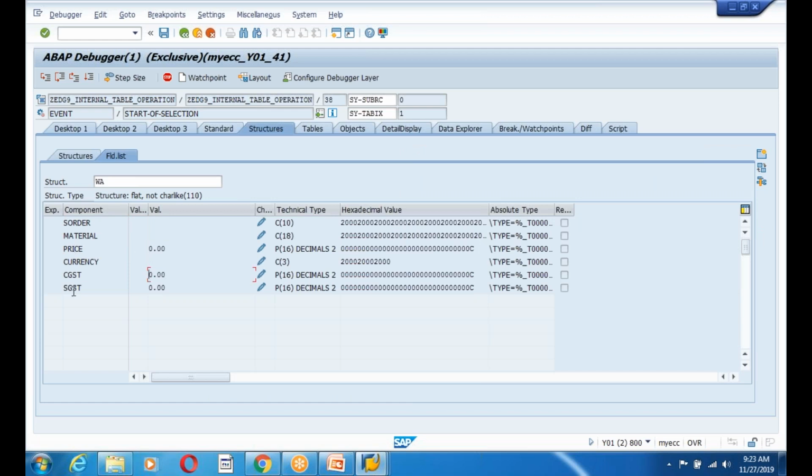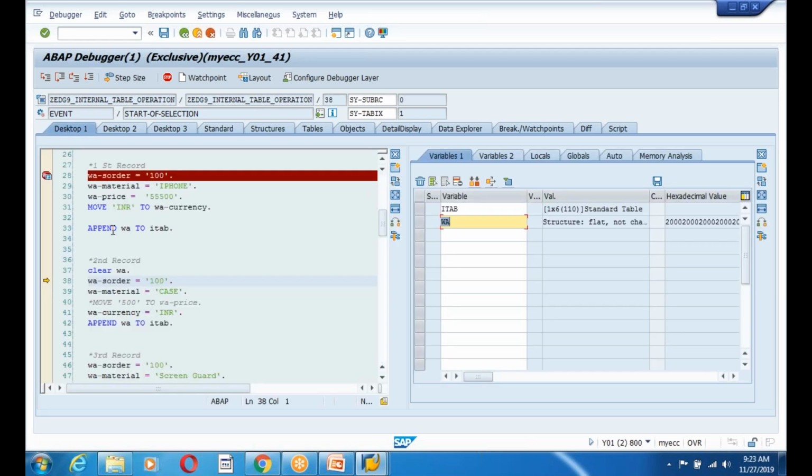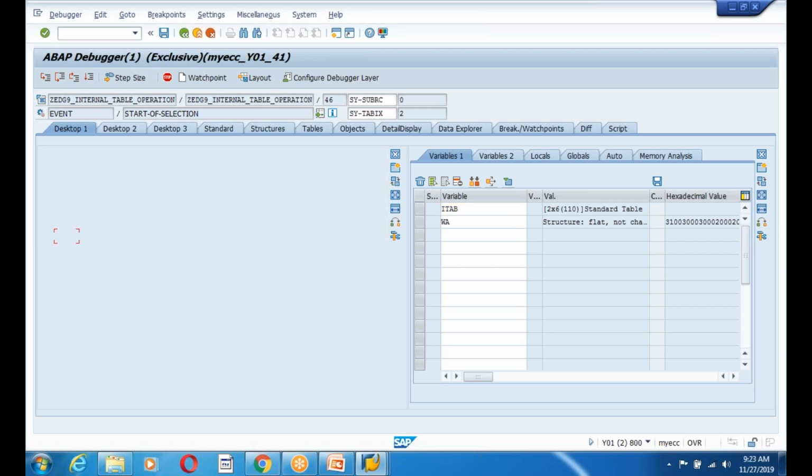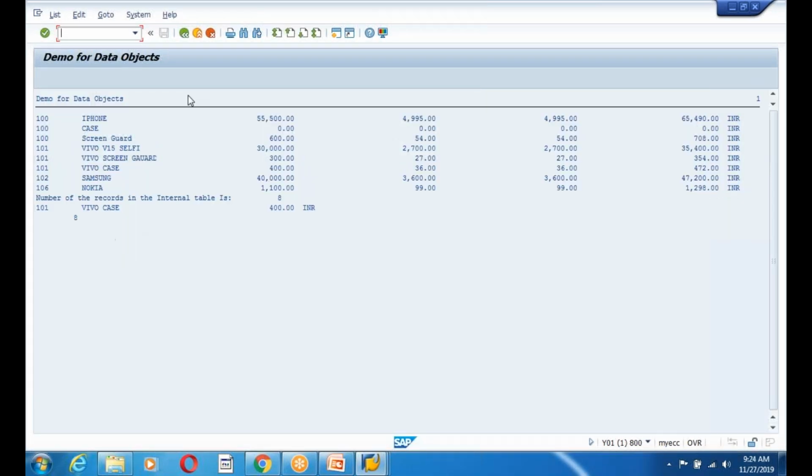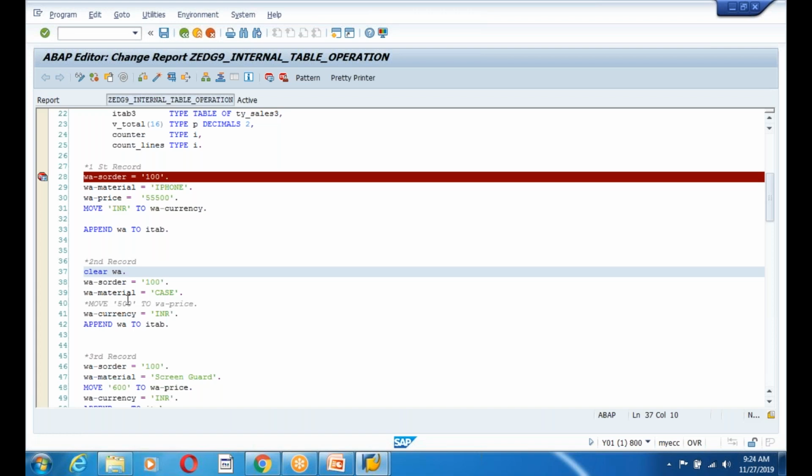Maybe the default values will be there. The default is zero cost, zero means there is no price, right? Default value is zero. And append the record, second record case, and go to the internal table, and you can see the case value is zero, guys. So it's working exactly as expected. The total cost iPhone plus case is equivalent to my mobile cost only. So I have just given a simple requirement of how exactly we have to use the clear statement.